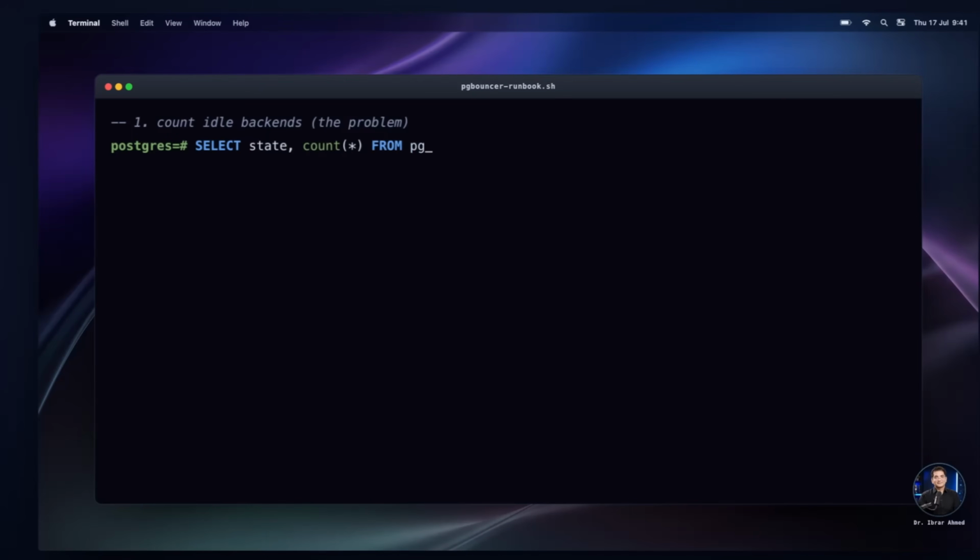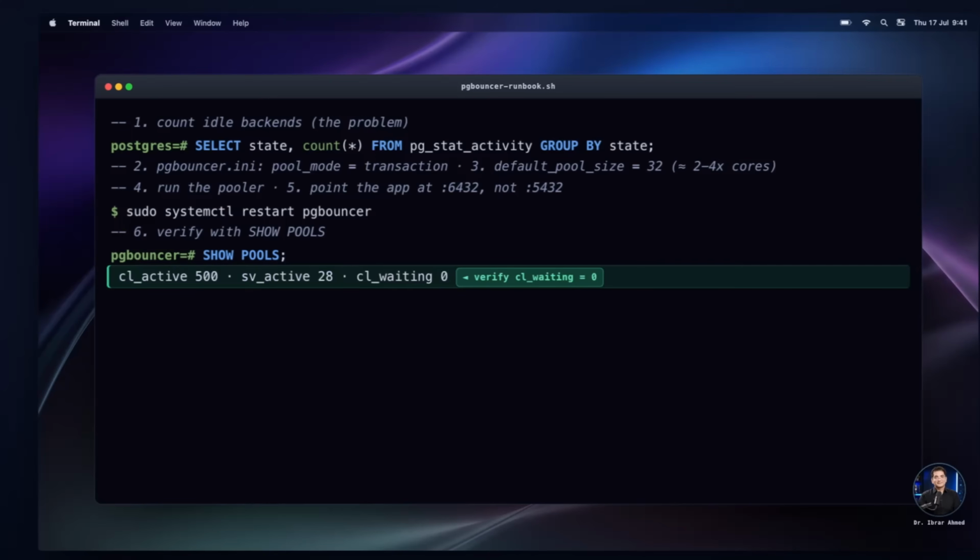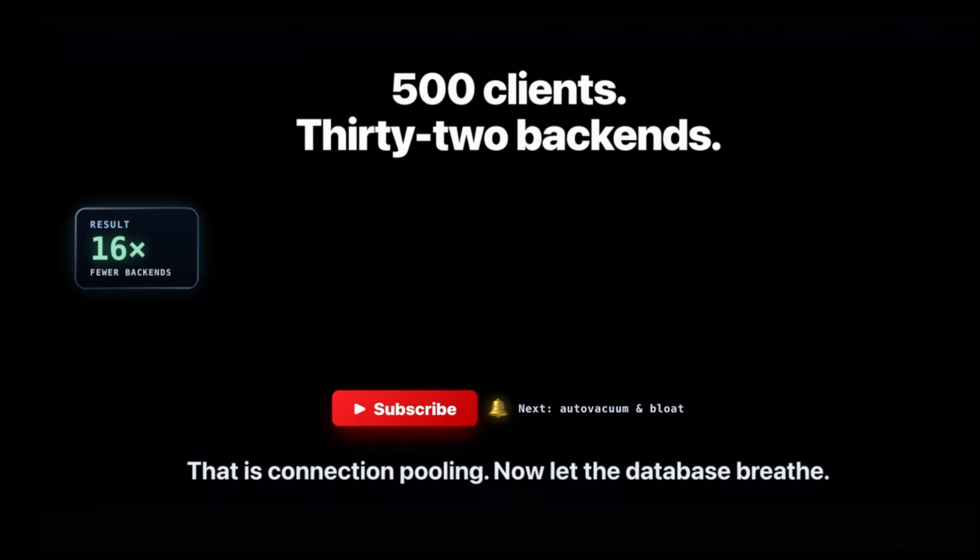So if we put the whole thing together, start to finish, you count your idle connections first, just to see the problem for yourself. You put PgBouncer in front, in transaction mode. You size the pool to your cores. You point the application at the pooler. And then, finally, you verify, and CL_waiting should just be sitting there at 0. And that, really, is the whole fix. So, 500 clients, 32 backends. That, in a nutshell, is connection pooling. No new hardware, nothing dramatic, you've just, sort of, let the database breathe again.